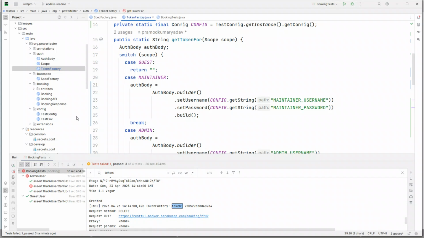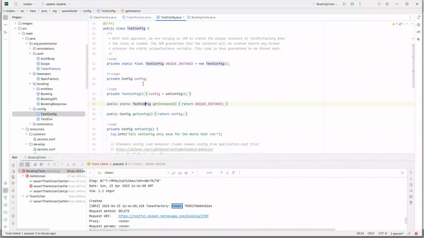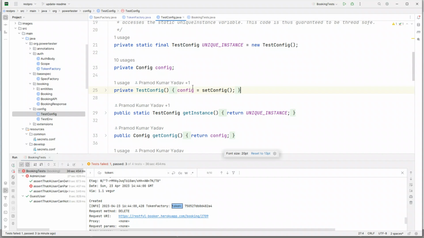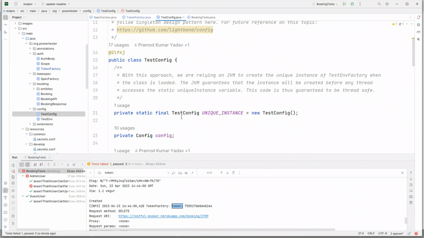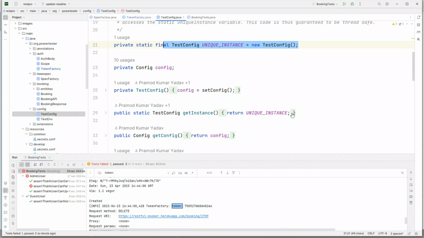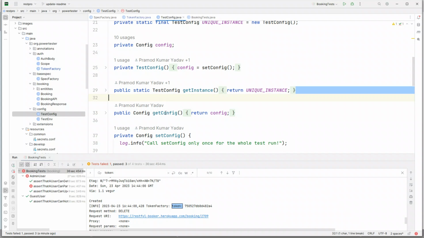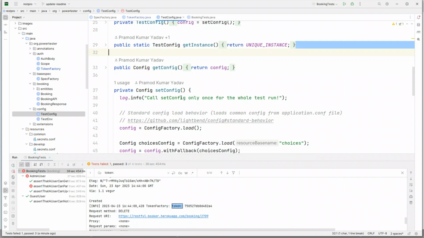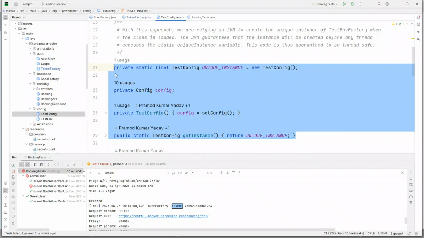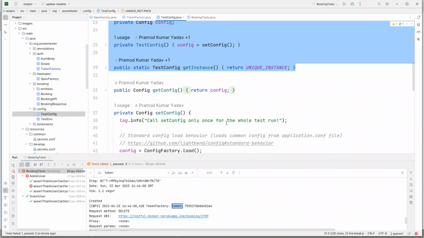Now what we're going to do is, we already have an example of singleton pattern in our test config class. Let me zoom in a little bit to make it more readable. For a singleton pattern, we first create a unique instance of that particular class, and then we use that instance to get the configuration or the keys that we are interested in. Using the same pattern, let's copy paste these things, and then we will remove unnecessary items from our code.